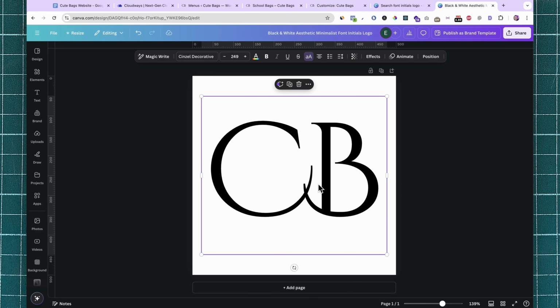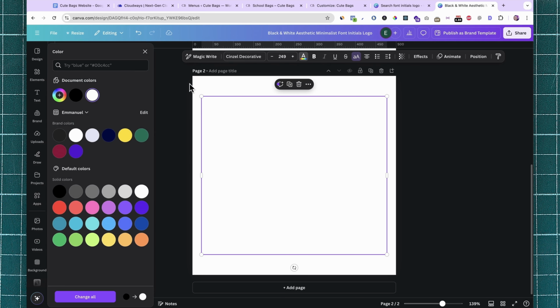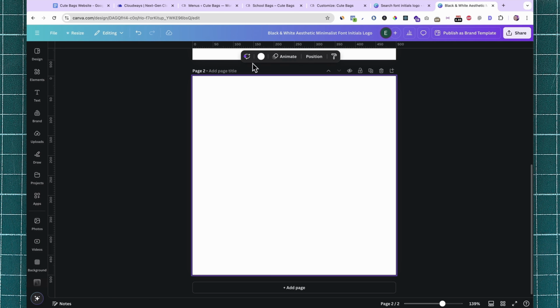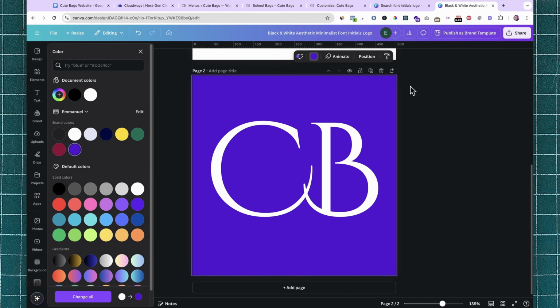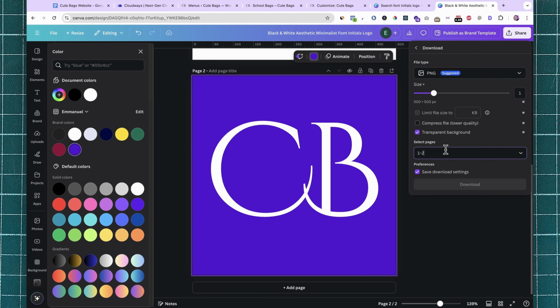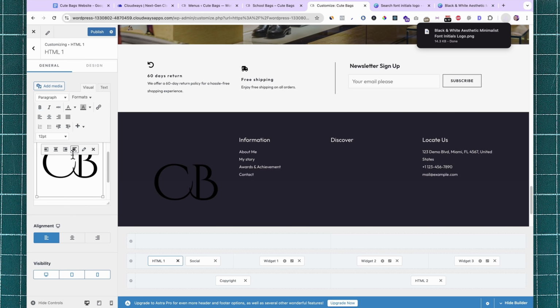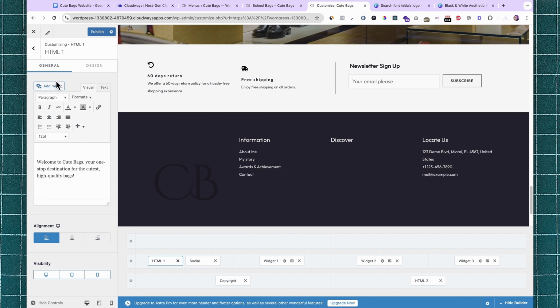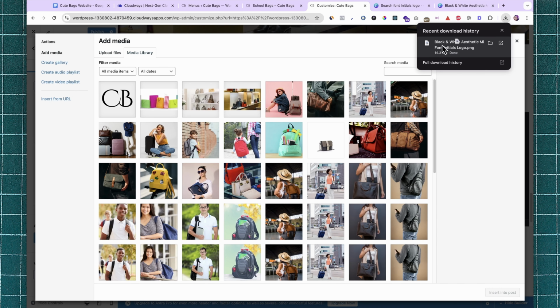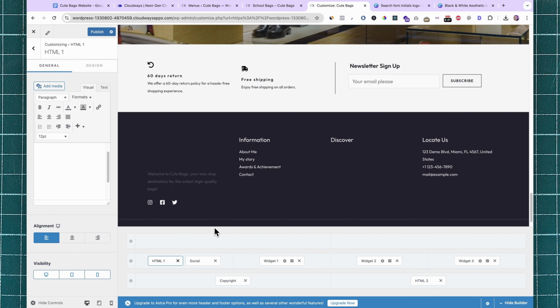So I'll just come over to Canva and create the white version for this, change the text color to white, and let's make the background color something else so that it will be visible. And I can go ahead and save this with a transparent background and then click on download. Now I can come over here, remove this, and then click on add media again, and then just drag in the new logo and then click insert into post. We can resize it.